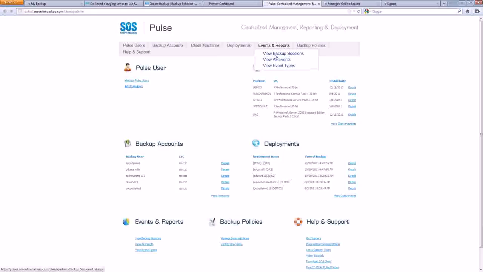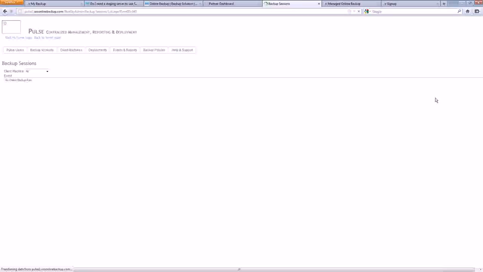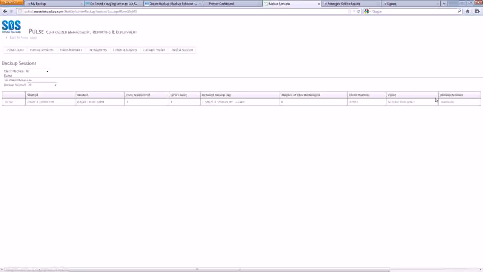So if I wanted to say, show me all events. So we have that out here. And it's going to give us a list of events. Well, I'd really like to see a little more detail. So we go view backup session. The backup session is going to give us a little more detail. So an event is something that most monitoring services could provide for you.